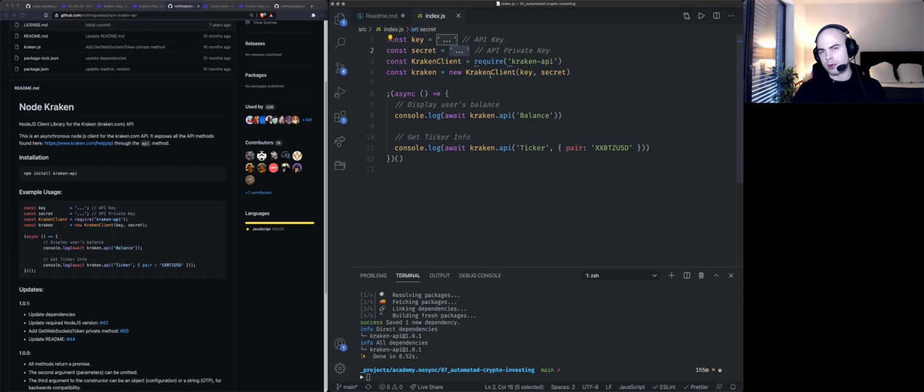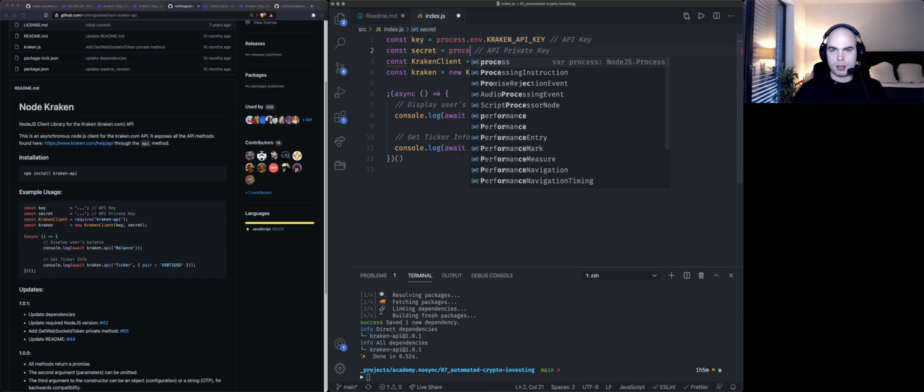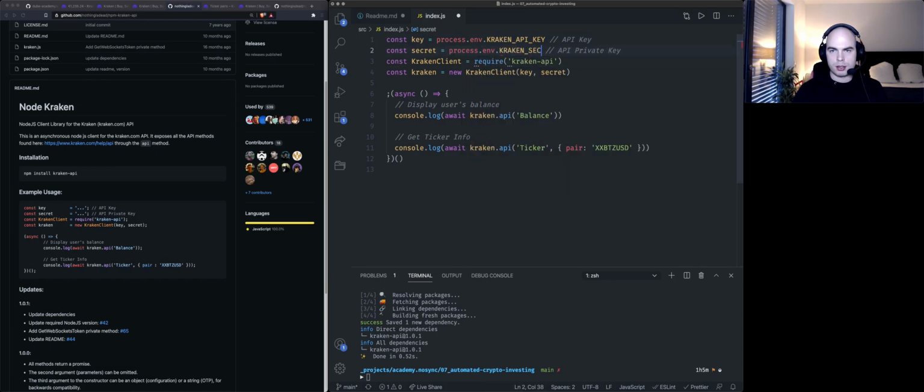Now here, very important, do not put the actual keys in the code if you're doing that, right? I sometimes do that just to debug, but yeah, be sure to delete them afterwards if you do that. A better way would be to have them as process variables. So what I'm gonna do is process env Kraken API key, very good, and then process env Kraken secret key, good.